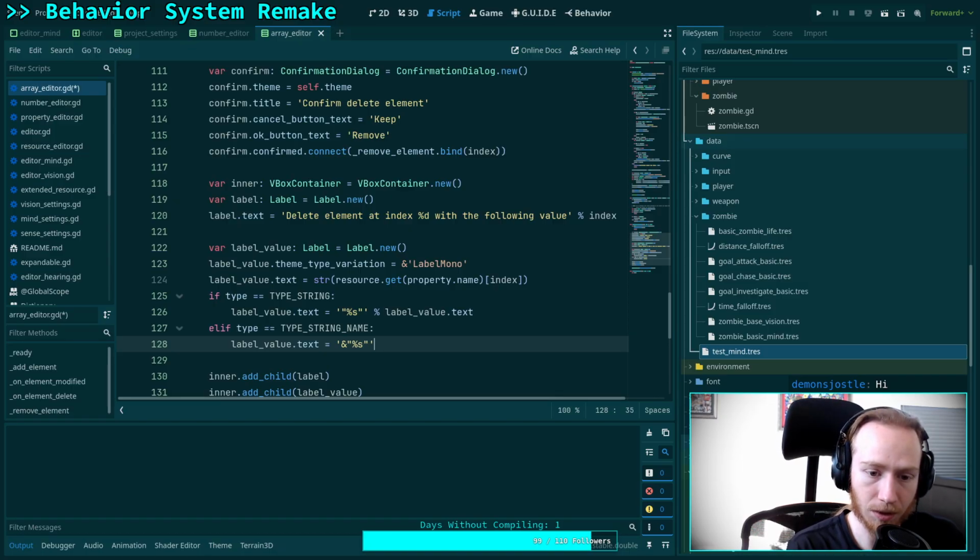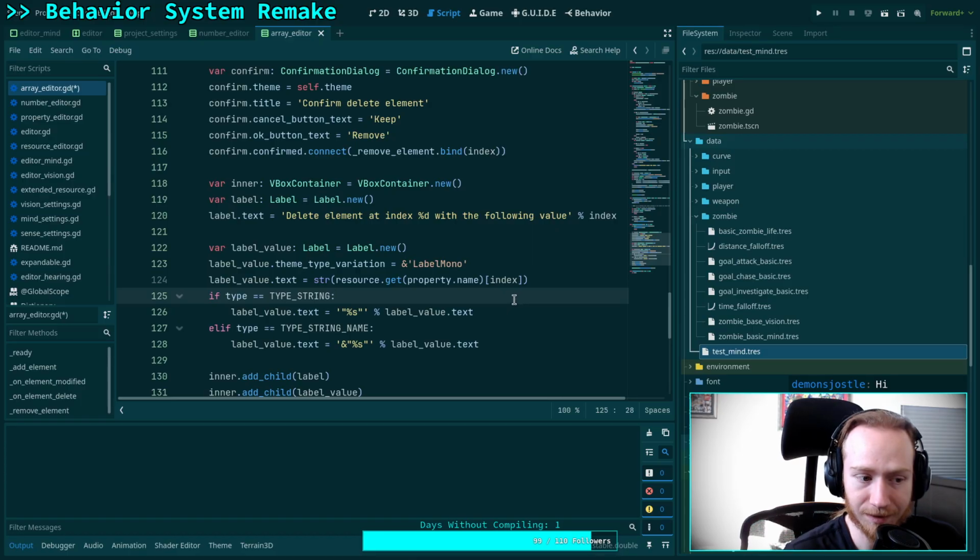Well, then I think I want to have colors on it too. Do I really need that? Am I just going crazy? Maybe I'm going crazy. Hey demon, jostle. I might be going crazy if I do all that.